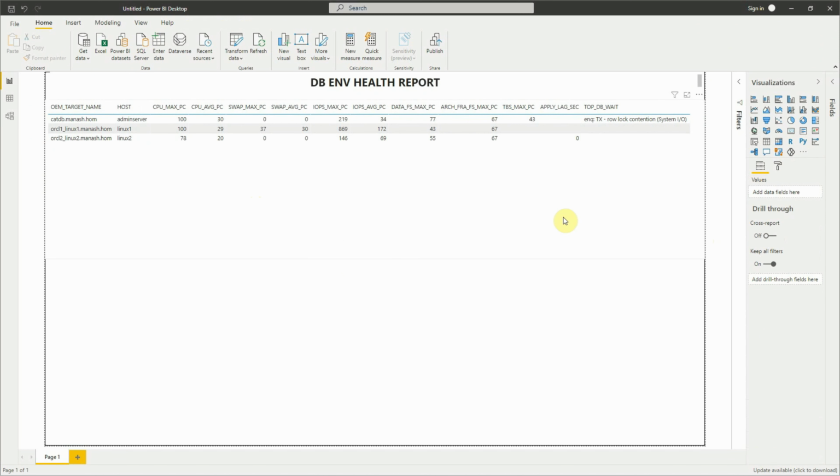You can also do that by increasing the page size, but this one is easier and it's going to work for us. That's the reason I selected that option. Now we need to modify the column headers because we don't need this underscore PC at the end of all these names. Instead, we want to display a percentage symbol there.